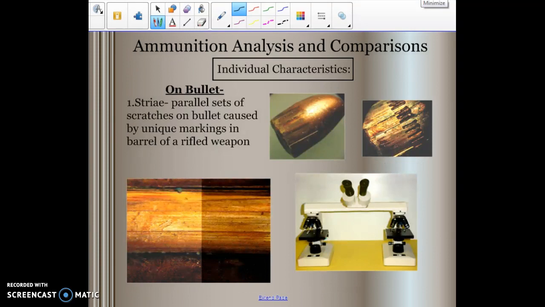For individual characteristics on a bullet, there's only one way to individualize a bullet, and that's with the striae. The striae are the parallel sets of scratches that are left on the bullet because of the rifling on the inside of the barrel of the gun. So when you're looking here, you can see the lands and grooves, but underneath the microscope, these small scratches, you can see right here, those are the striae, and when you match them up, every single gun has its own unique striae that are unique to that particular gun only.